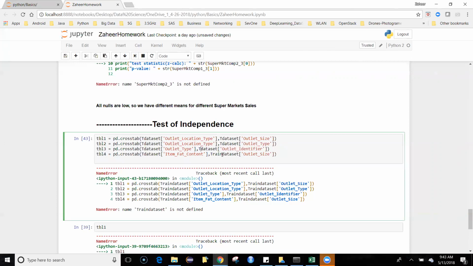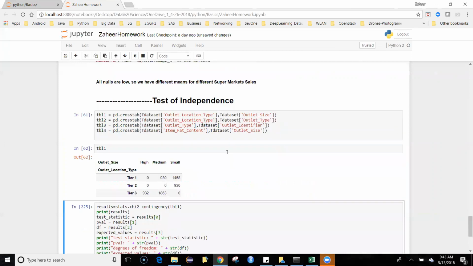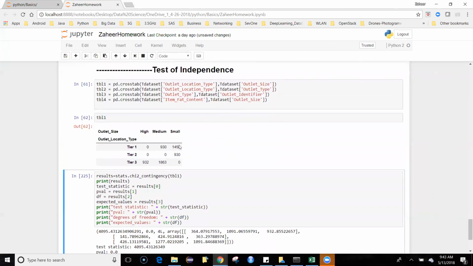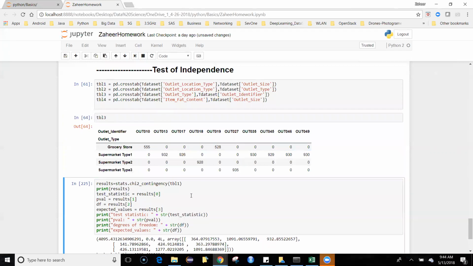I don't want to skip this, but at the same time I don't want to delay Vijay also. Sure. So I went through different cross tables just to see if there was any correlation between location type, high, medium, small, and grocery type. I didn't find anything interesting in table 3, between outlet identifiers and grocery outlet type.